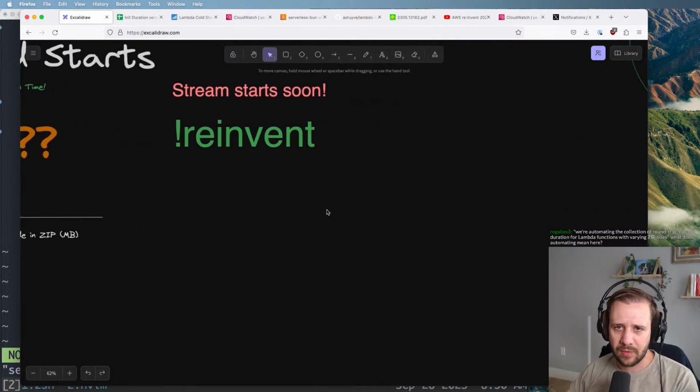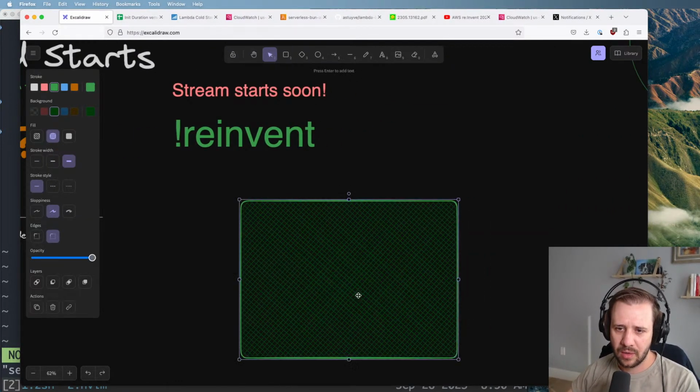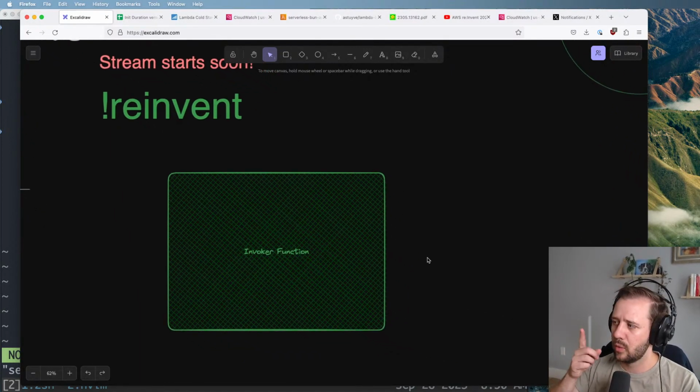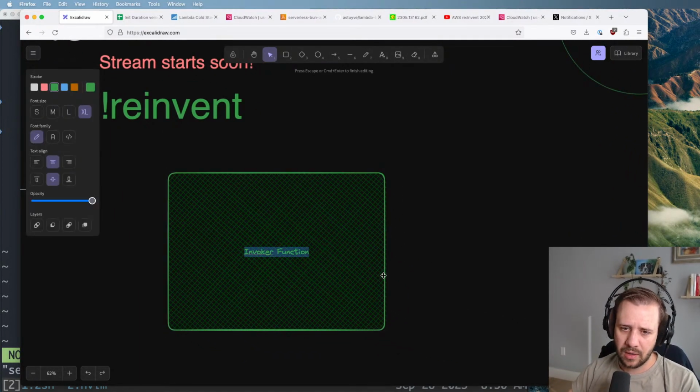We're going to create a Lambda function. Oopsies, that's not the shape I want. This is going to be an invoker function, and this invoker function will have permissions to do two things.